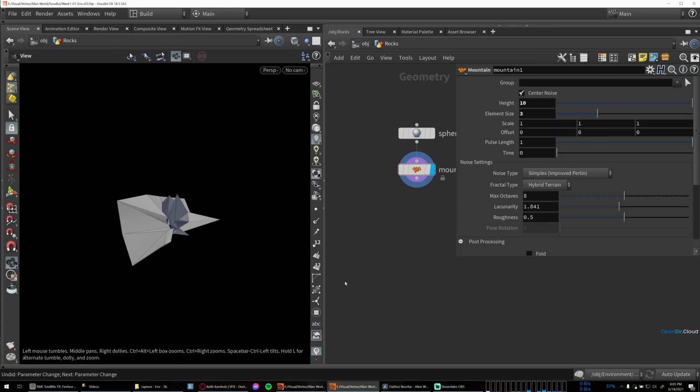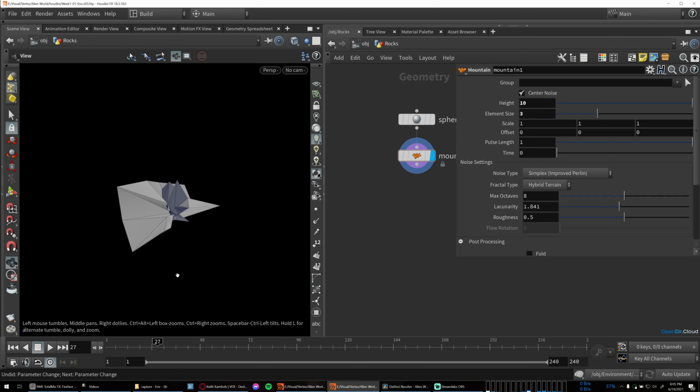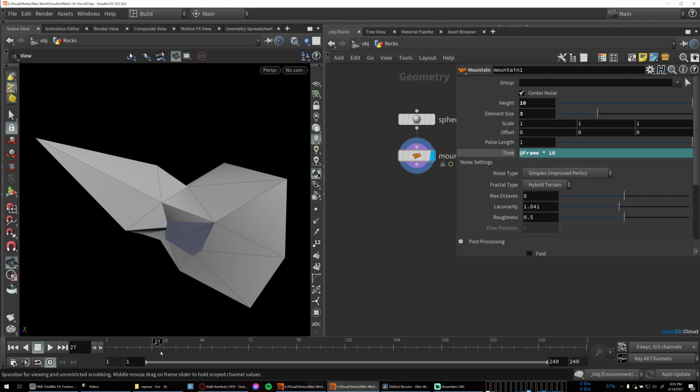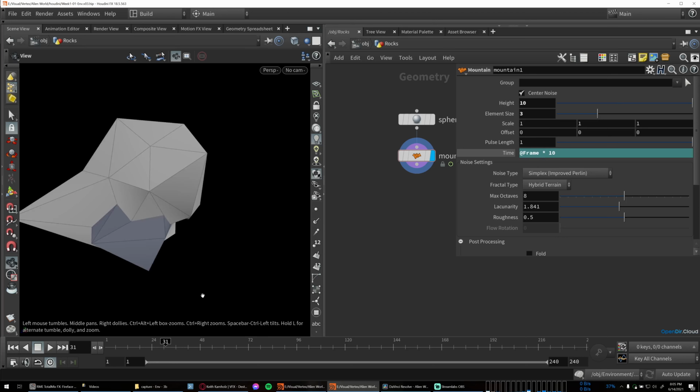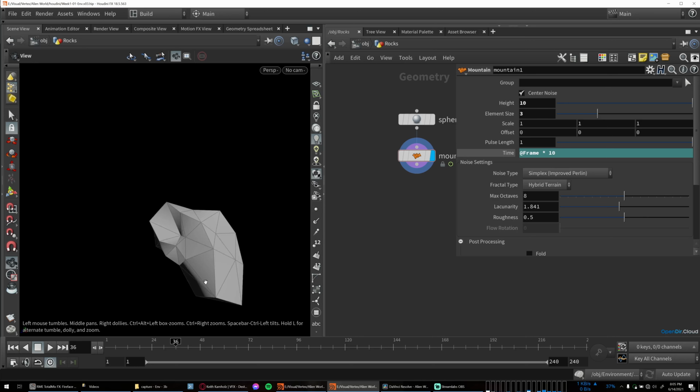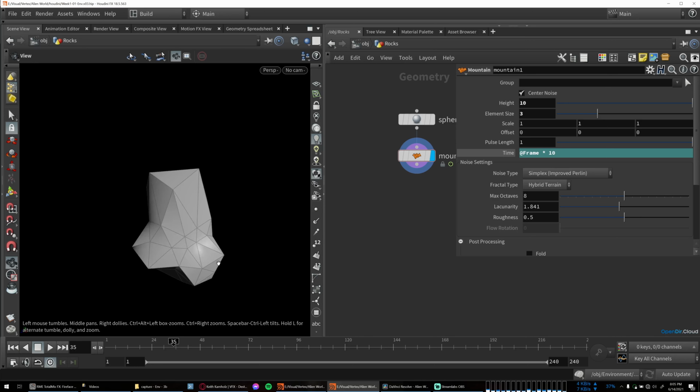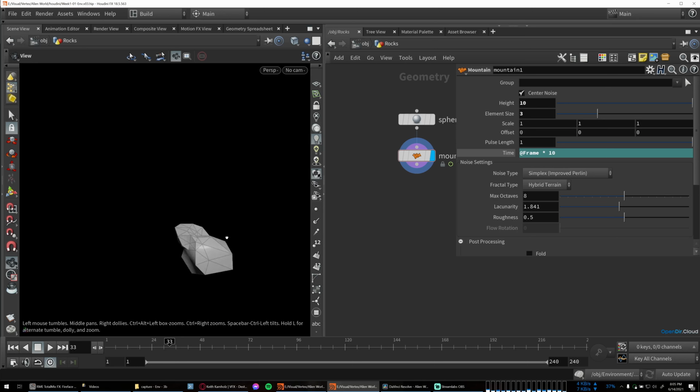Now we're also going to be using different frames on our timeline to create different rock variations. So let's display the timeline, and in the time parameter of the mountain, I'll type @frame and I'll give it a multiplier of 10. So now as we switch frame to frame, you can see we're getting some drastically different shapes for these rocks. And these sizes are also drastically changing on every frame.